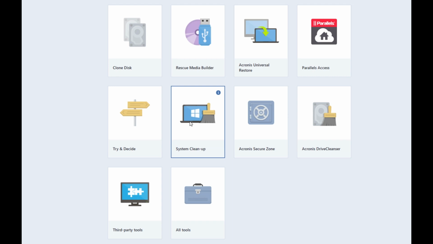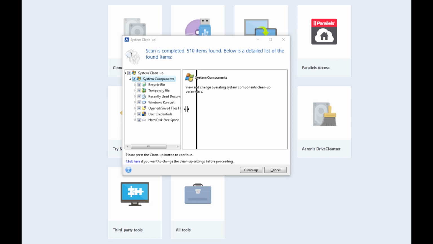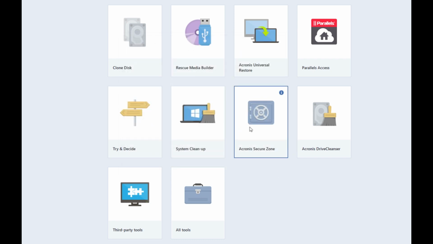Okay. System cleanup. This is very useful. It'll go through your hard drive and clean up things that it doesn't need to be there. Like scan complete, 510 items found below the detailed list. So if you want to see what's in here, recycle bin, all the unnecessary things I probably don't need. We have that to do that. So we're not going to do that.